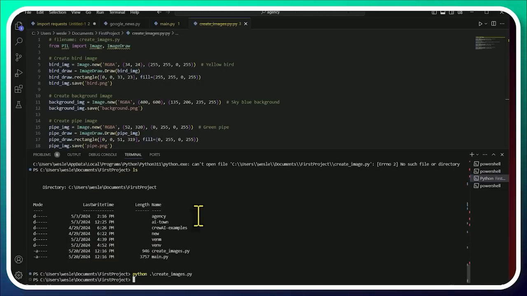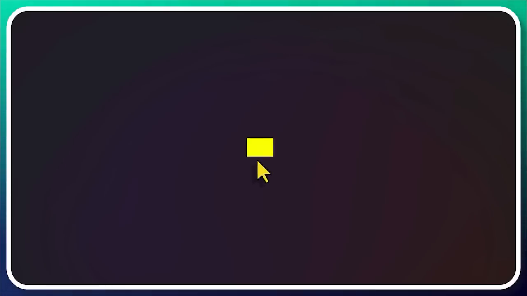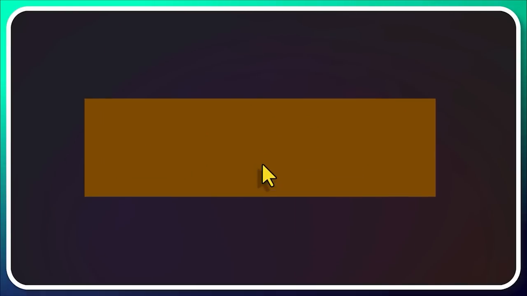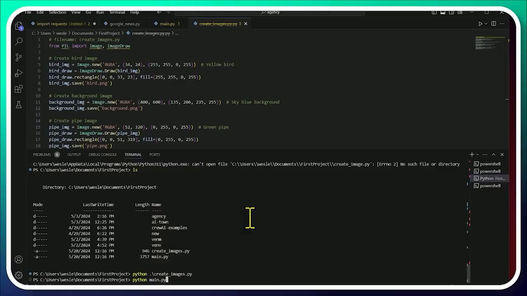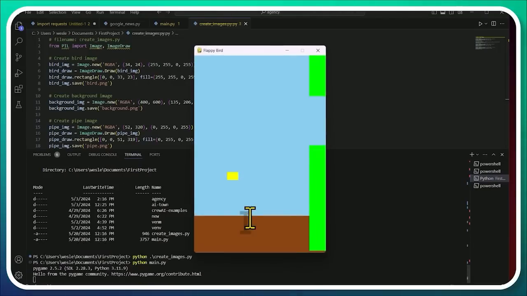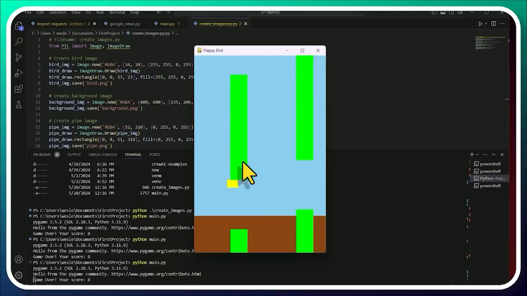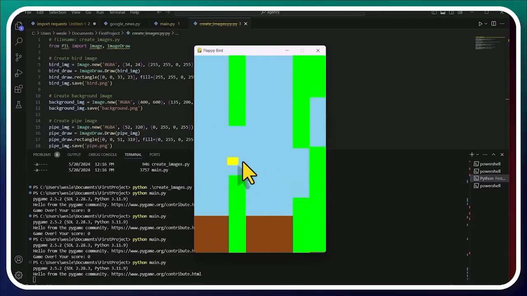So that ran, and as you can see here in the folder, it created these beautiful images. For example, this is a bird. As you can obviously tell, it's a bird. And base, this is base. And of course, pipe. And now let's run python main.py and see where that takes us. Well, that was fast, but let's see. Okay, so spacebar to flap my wings. And I mean, that's looking pretty good.